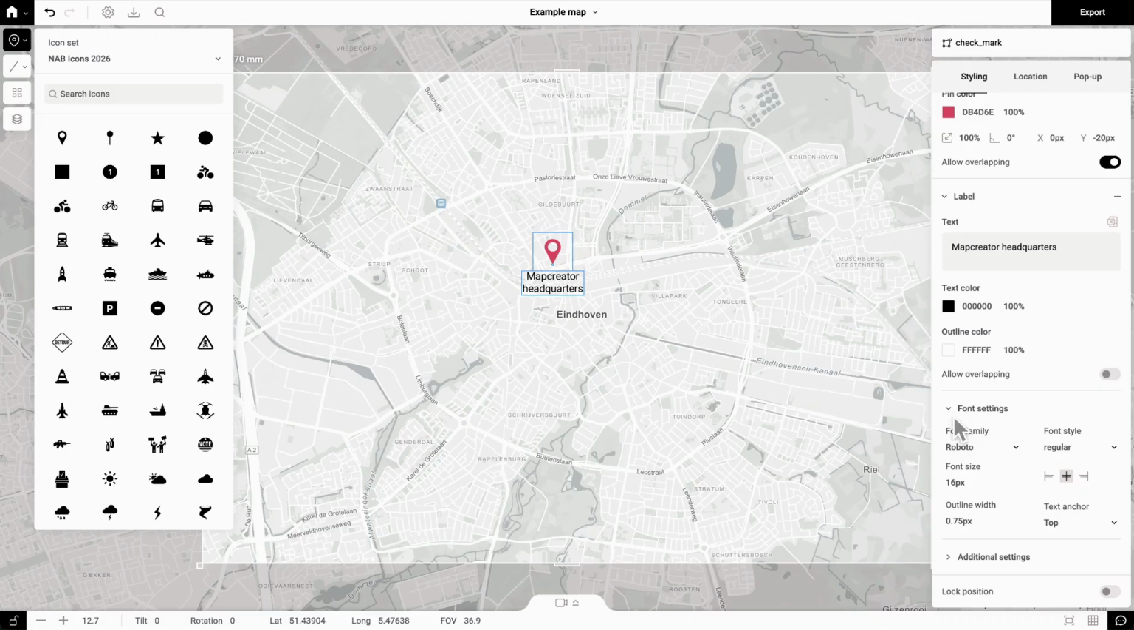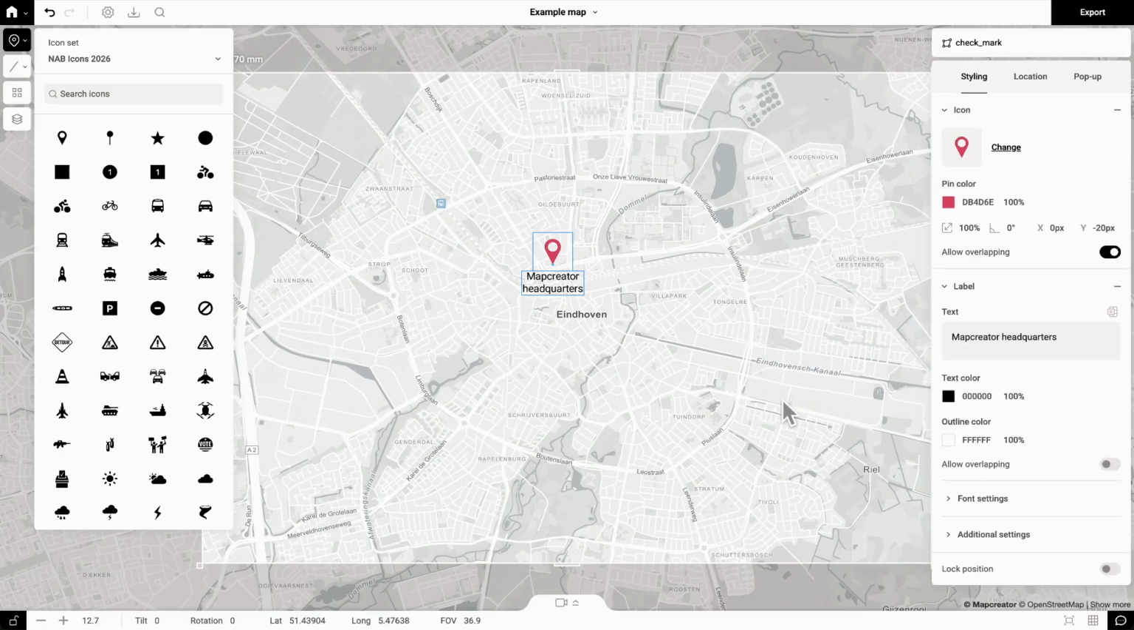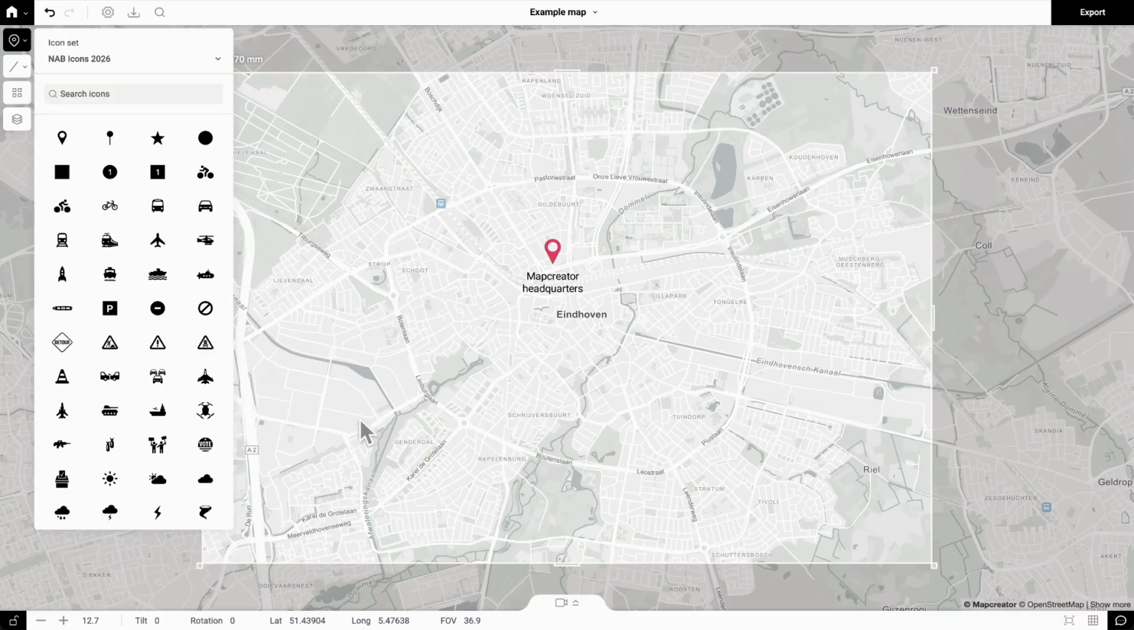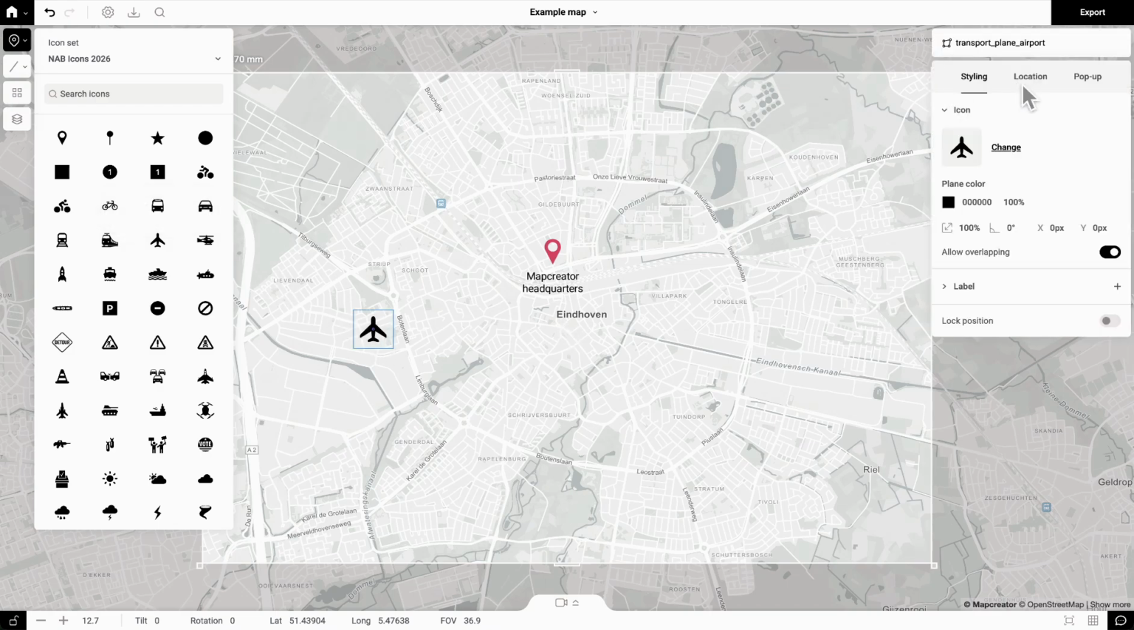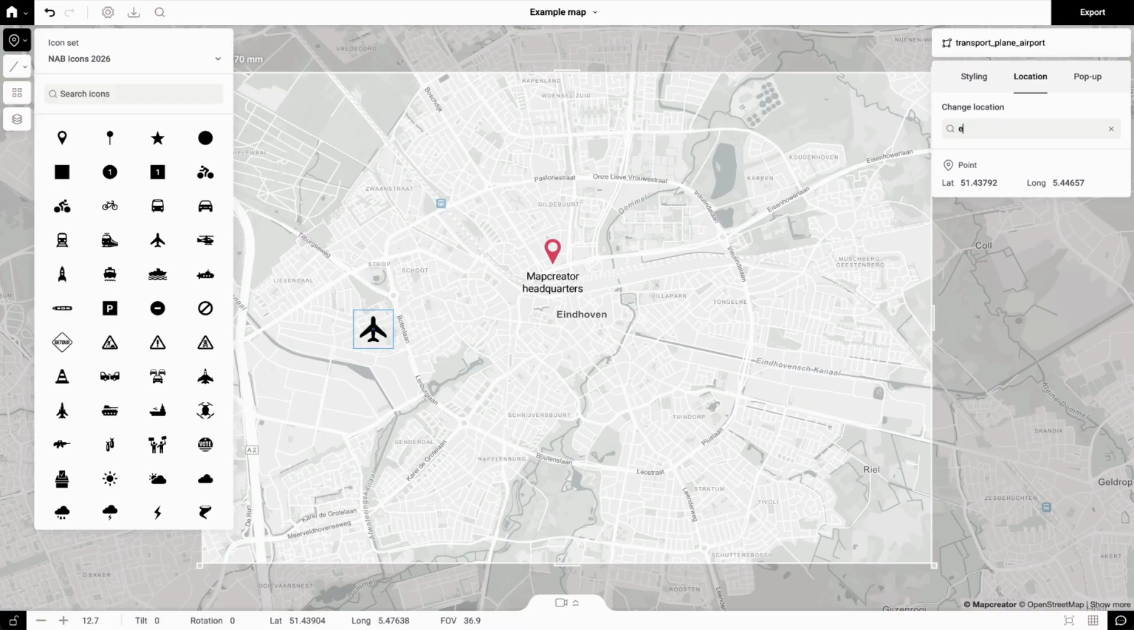Now let's go ahead and add another icon onto our map. Once again, we're just going to drag and drop it on, then we're going to search for Eindhoven Airport so that this icon is going to appear in the position where we want it to be, and then let's slightly change our frame so both icons are now visible.